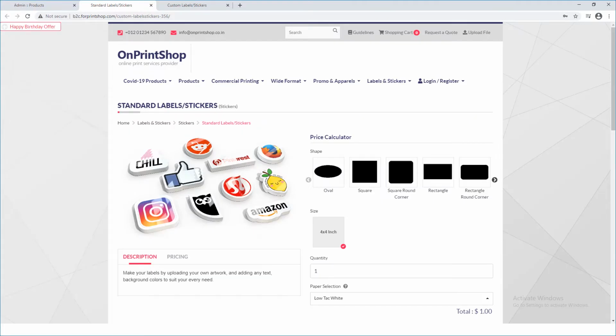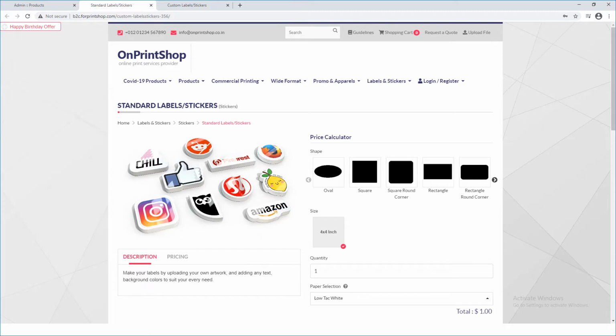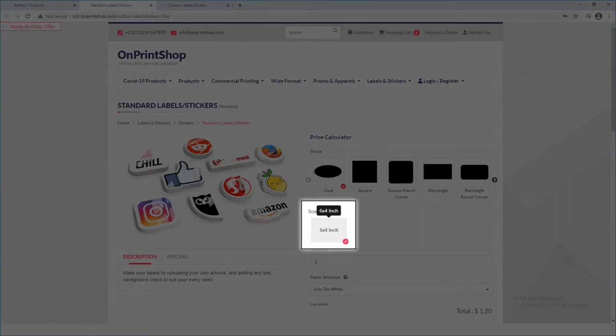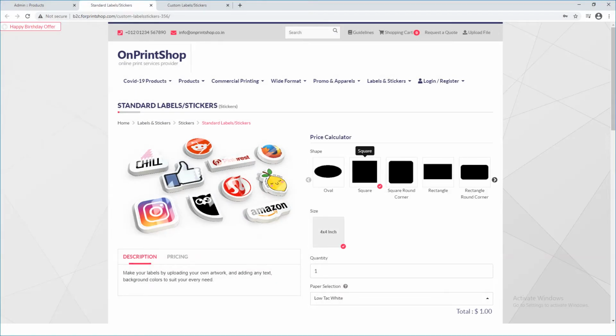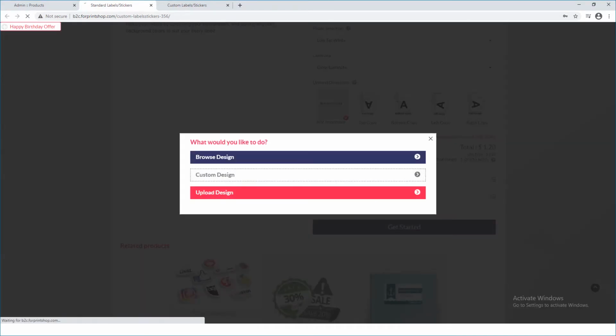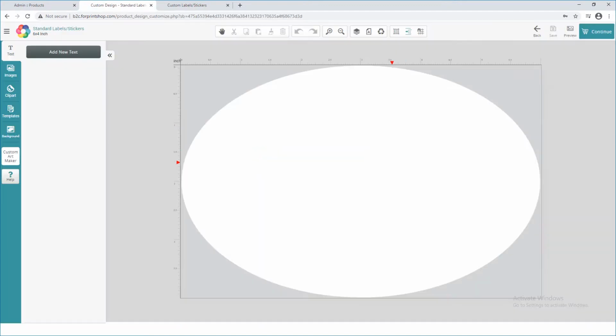Let's see how it looks at the front store. So here you can see the additional option is above size. If you select oval shape, it will show one size and hide the other size. If you select square shape, then it shows the other size. If you select oval shape and go to Designer Studio, it shows oval shape for standard products.